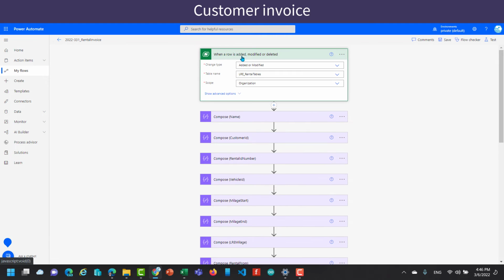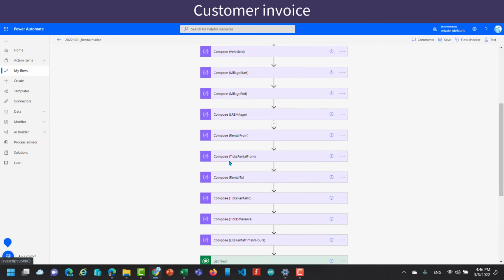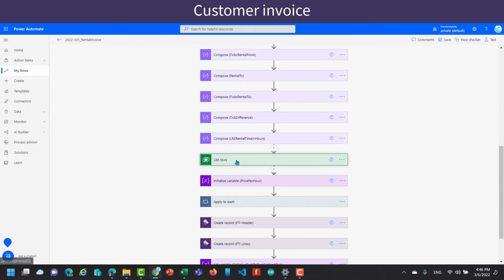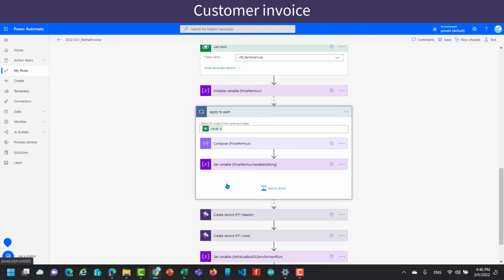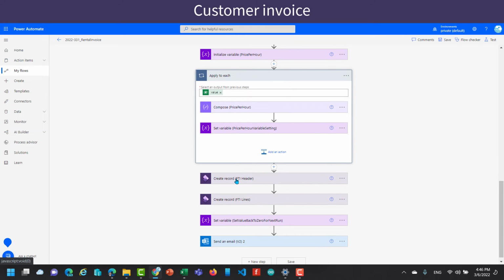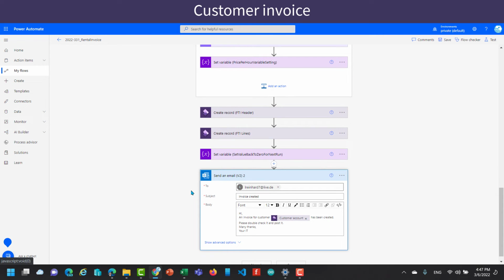So basically, this flow runs when there is a modification in this rental table. Then I read rental number, vehicle ID, mileage start and end, and so on. And here in the vehicles, I also do some updates, for example, to kilometers. And then I read all the pricing data to create a free text invoice header and free text invoice line. So that should be done in Dynamics. And then I send an email to my accountant. I say, okay, hey, this is my accountant, once the invoice is created, please check it.